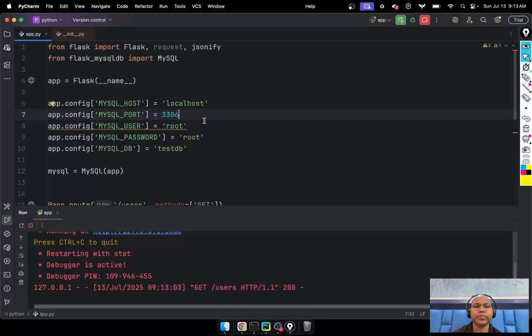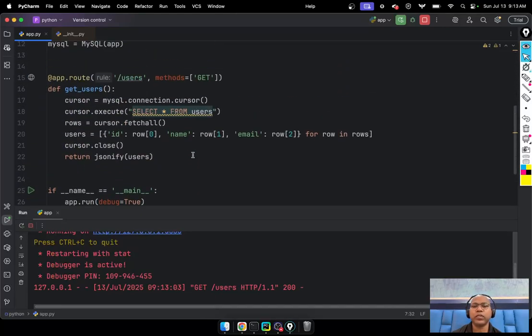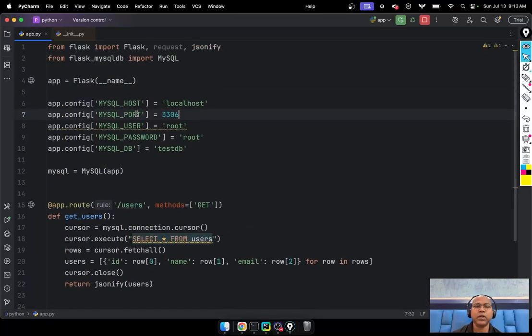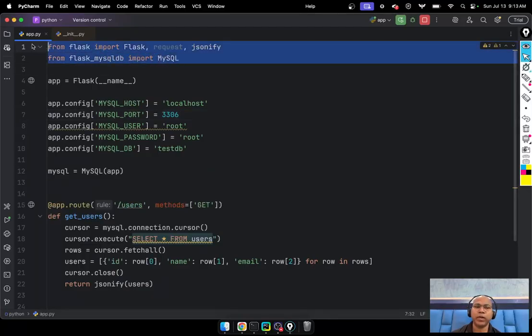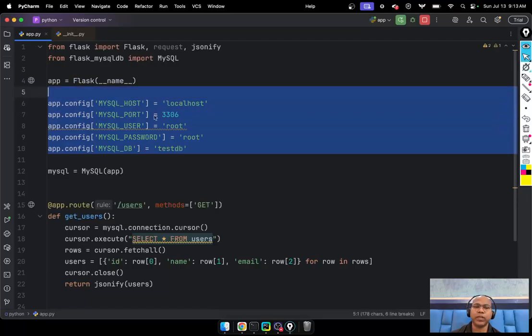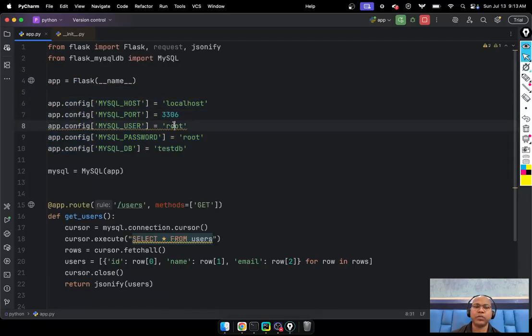So these are the simplest ways. Now our application can communicate very easily. What did we just do? We imported the required library, registered my application and provided the database configuration: your IP address, port number, username, password and your test database, and registered the application with a MySQL module.